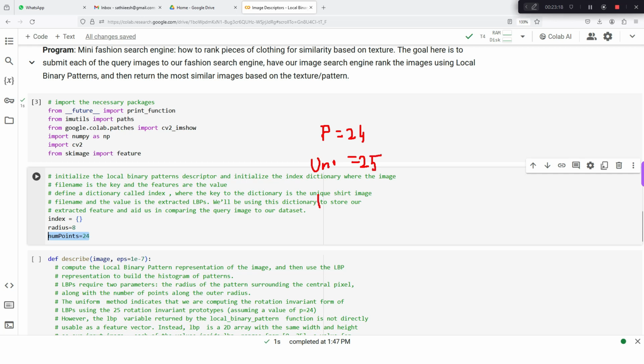So how many bins am I going to have in my histogram? Total 26 bins. Why 26? Each bin is for a uniform pattern. So 25 bins will go for uniform patterns, and then one extra bin for all the non-uniform patterns. So that is how we get 26 bins in the histogram. So what will be the feature vector size? The feature vector size will be a 26-dimension feature vector.